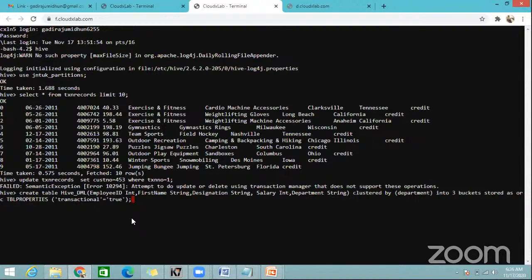First thing, you need to create a table. So normally you do it, and what are all the columns I have taken? Employee ID, first name, designation, salary, department. And then in this department, I am going to bucket. So department clustered by department into three buckets. Then I'm storing that in ORC format, stored as ORC, and finally table properties transactional equal to true. So these are all the three things which we are going to do.